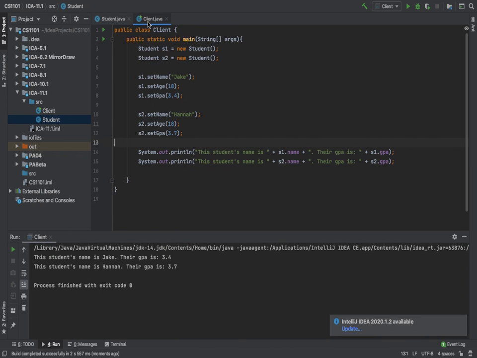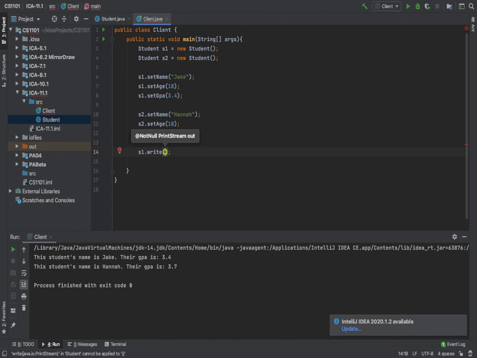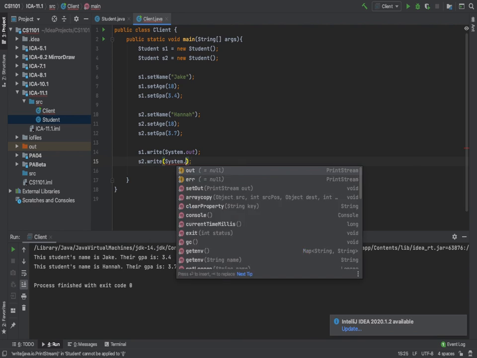So now let's recompile. Done. Let's go back over to our client, and instead of having to write out this print statement, let's now call our S1 and S2 dot write methods. S1 dot write, and the print stream we want to use is System.out, and S2 dot write, and the print stream we intend to use again is System.out.